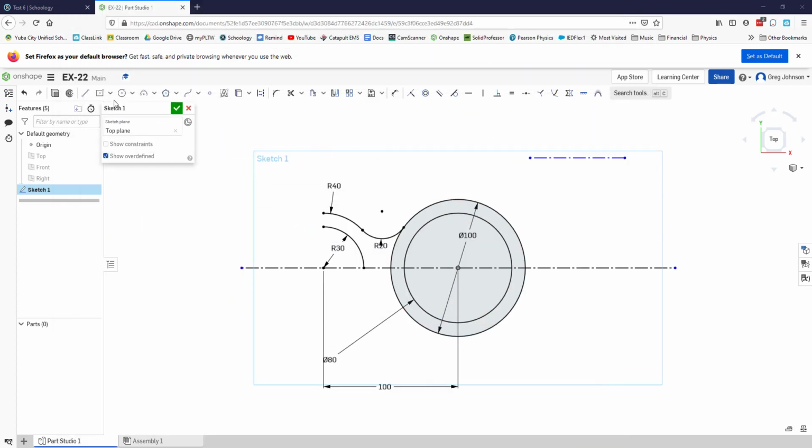Okay, so I'm going to get that center point arc, start somewhere near the middle. Let's use the midpoint. It doesn't really matter. I'm going to click there, go out a bit along the line, click, and bring it around.